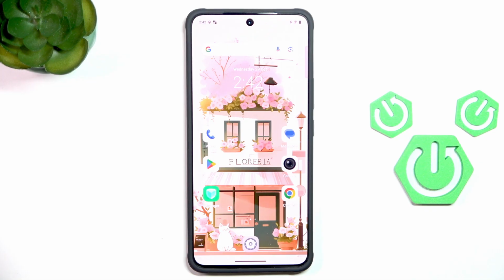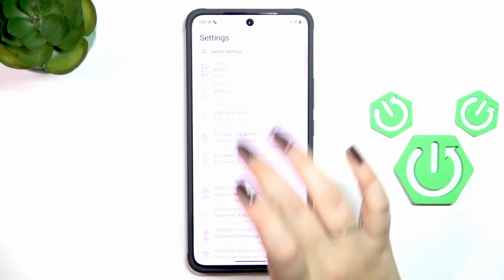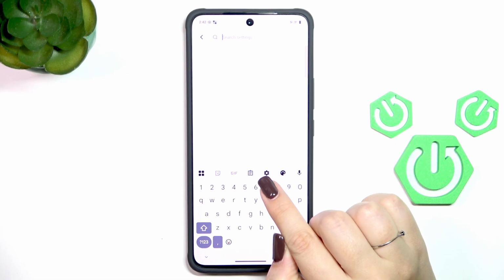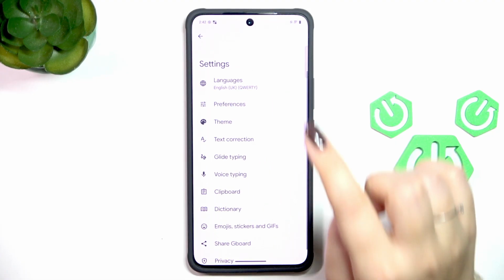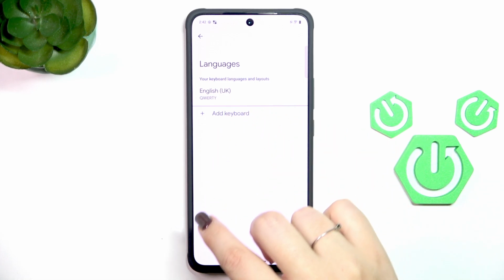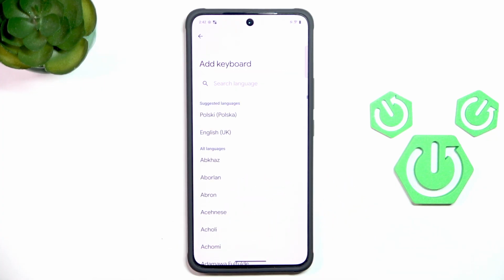So let's begin with opening the app which will provide you with the keyboard. So for example, messages, notes, browser, settings, whatever, just have the keyboard on the screen. And now we have to find the settings icon. So let's tap on it. Then let's tap on languages at the top. And here we've got the list of languages which are currently applied to the keyboard. I've got only English. So let's tap on Add Keyboard to change it.